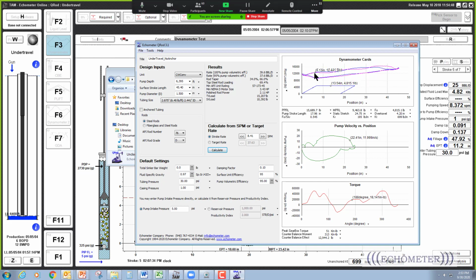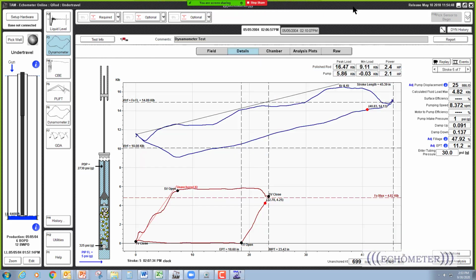Almost identical. Okay, now what's going on here? If we go back and look at the TAM program, what we see is that there's extra mechanical friction here on the upstroke above the maximum load, and that's what's causing this extra load on your measured diagnostic data. What is the source? Maybe there's a deviation, some kind of mechanical friction, maybe there's paraffin. I don't know. This is some old data that we had from back in 2004.